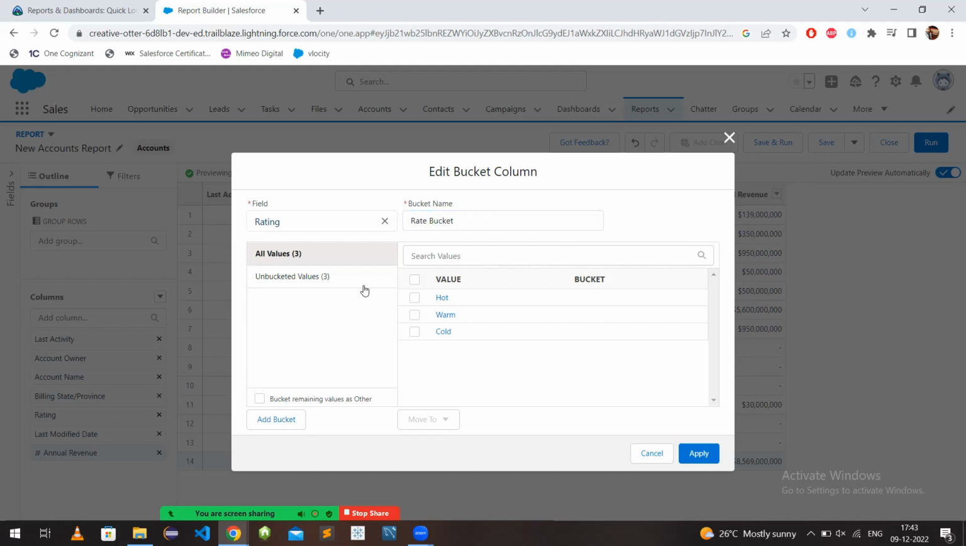Yes. Now we will add a bucket. The bucket name will be warm and above. And now we'll choose the values like hot and warm in this and move them to warm and above, right?